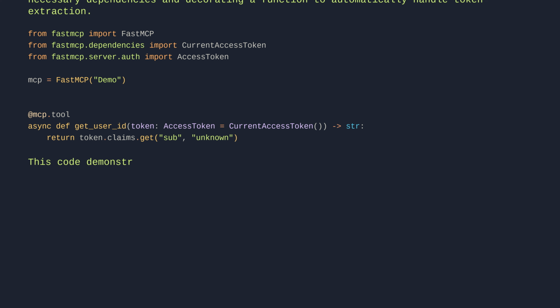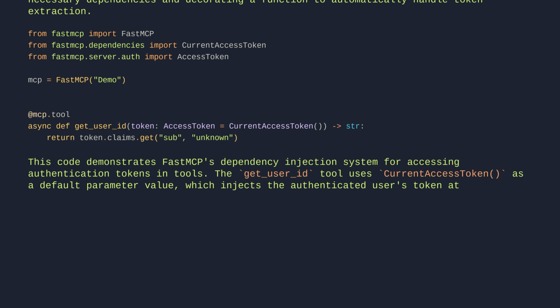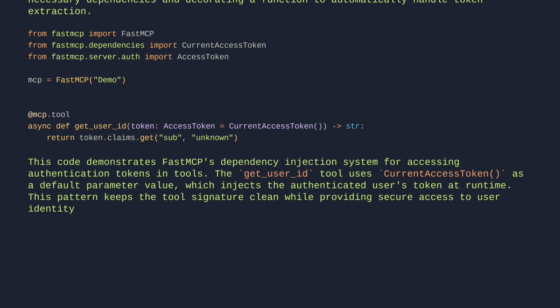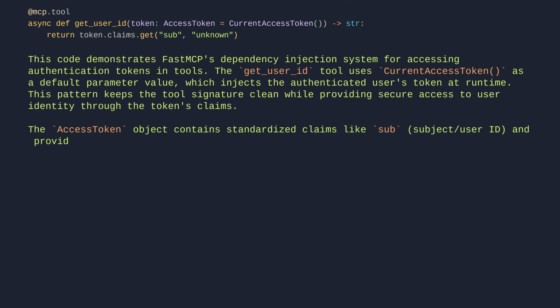This code demonstrates FastMCP's dependency injection system for accessing authentication tokens in tools. The getUserId tool uses CurrentAccessToken as a default parameter value, which injects the authenticated user's token at runtime. This pattern keeps the tool's signature clean while providing secure access to user identity through the token's claims. The access token object contains standardized claims like sub, the subject user ID, and provider-specific data.